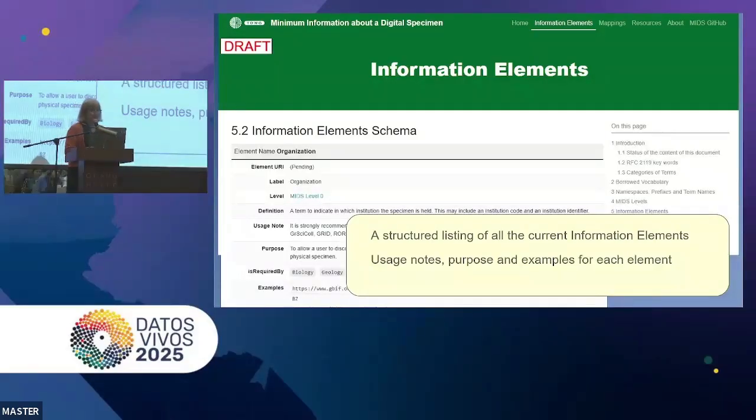The information that is recorded for each specimen is categorized into information elements. These are not terms. They're related to terms, as we'll see, but they're not terms in themselves, so we're using the words information elements for them. On this page, you'll find a structured listing of all the current information elements, including a definition, usage notes, again the purpose, and examples, to hopefully help people understand what the information elements are.